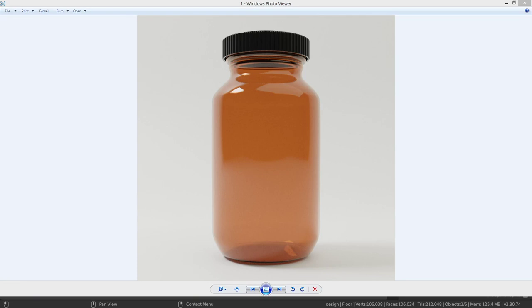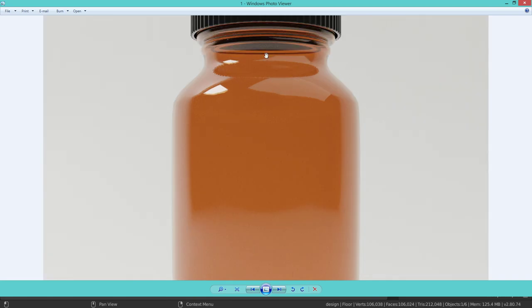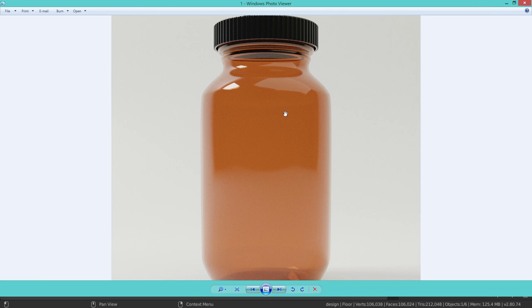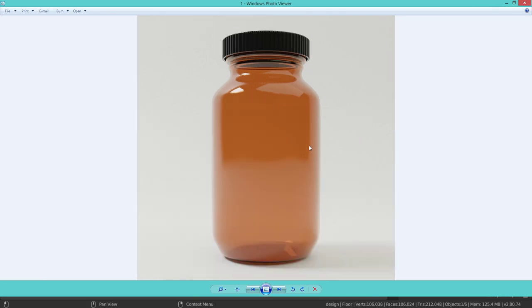Alright, so this is what we have left in the previous part, and this bottle is the final render of what we have made in the previous part. As I have mentioned, there are a lot of things that we will fix. We will fix the glass bottle, and we will fix the lighting and add HDRI.